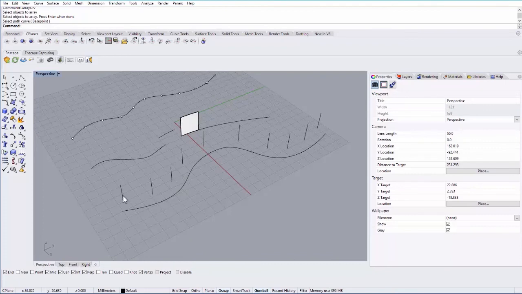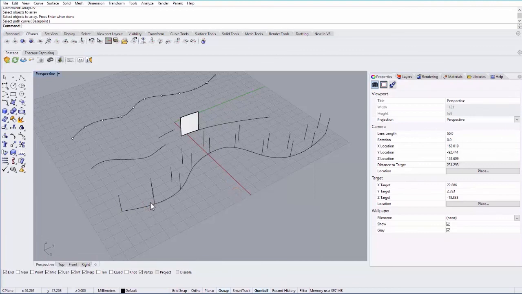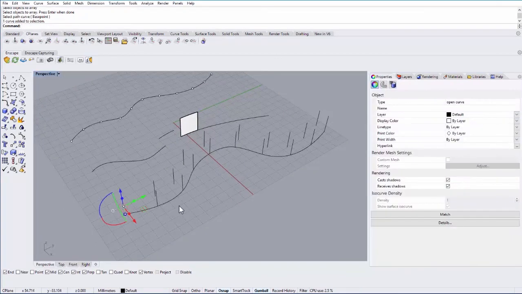using the curve as a path. If you want the object to be on the line, you have to move it to the end of that line. Let's try that again. Array curve, select the object, enter, select the path. I'll keep it at 10, say OK, and you'll see in that case it'll now array it on the line. So that's an important point with array curve.